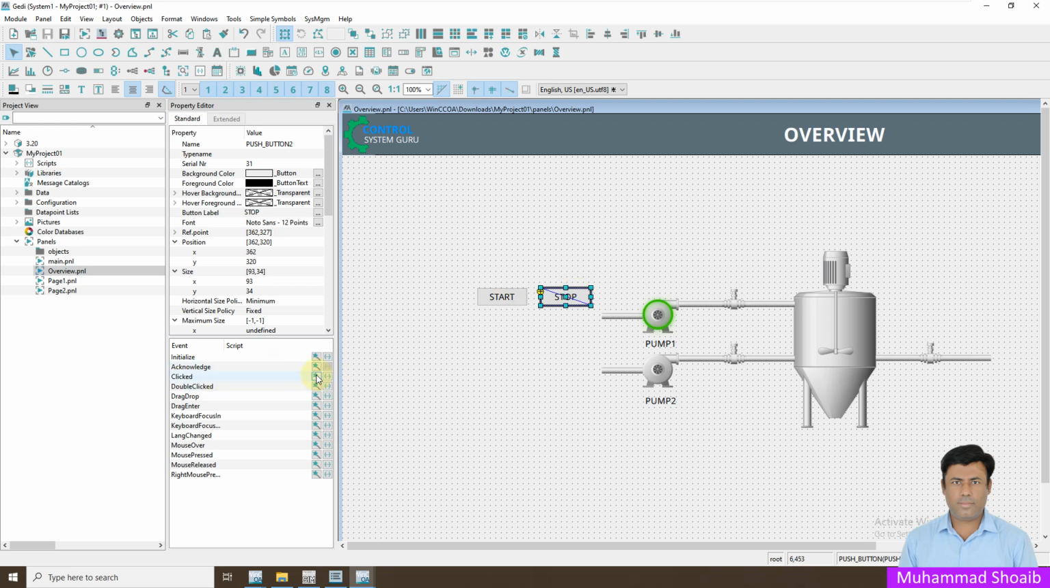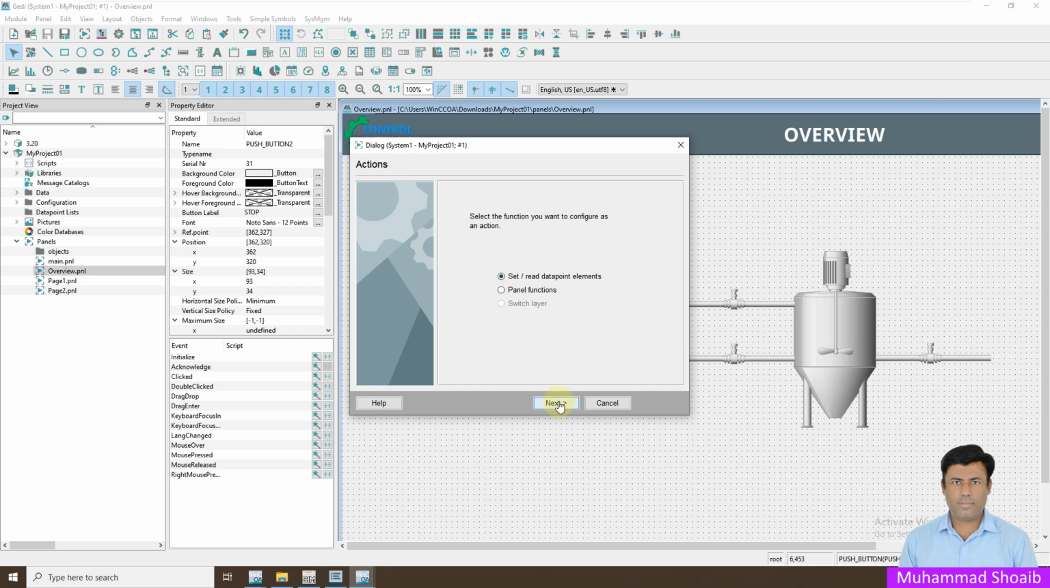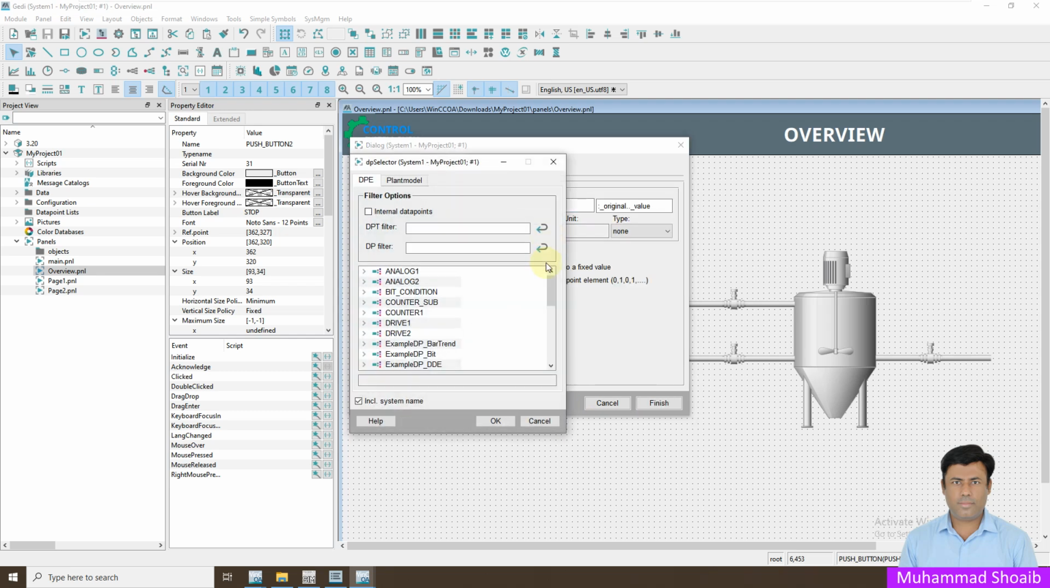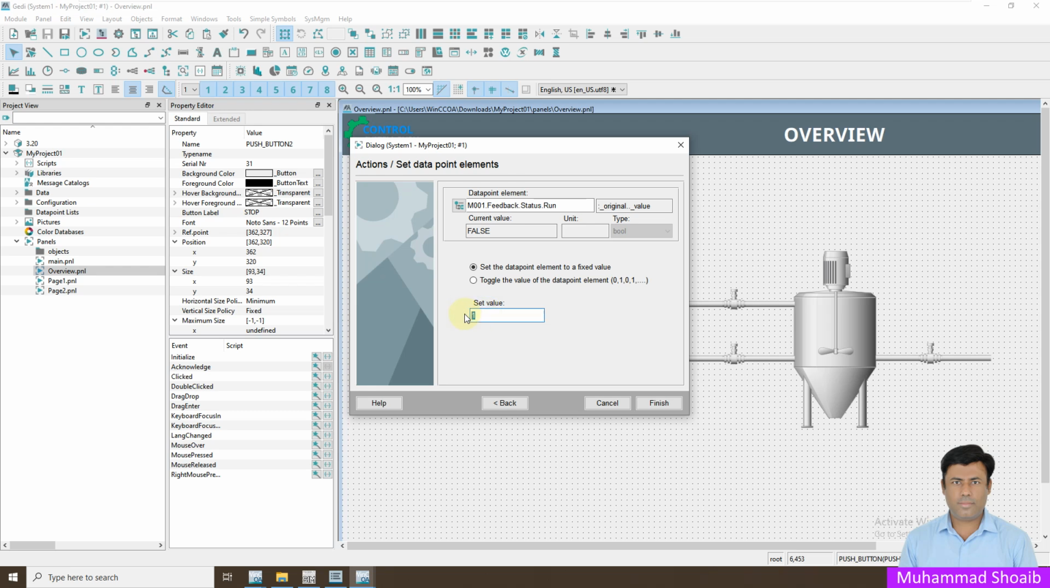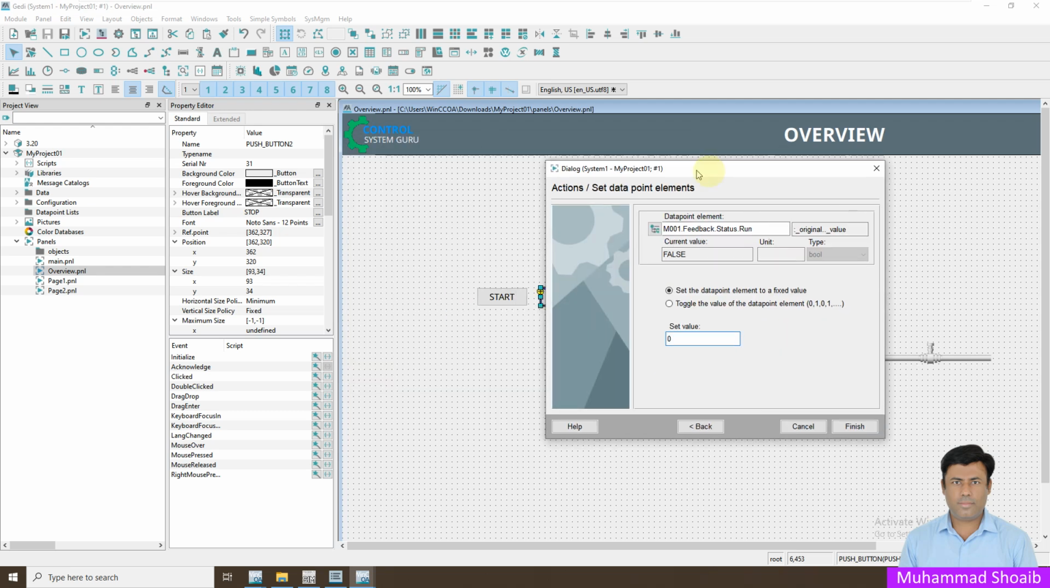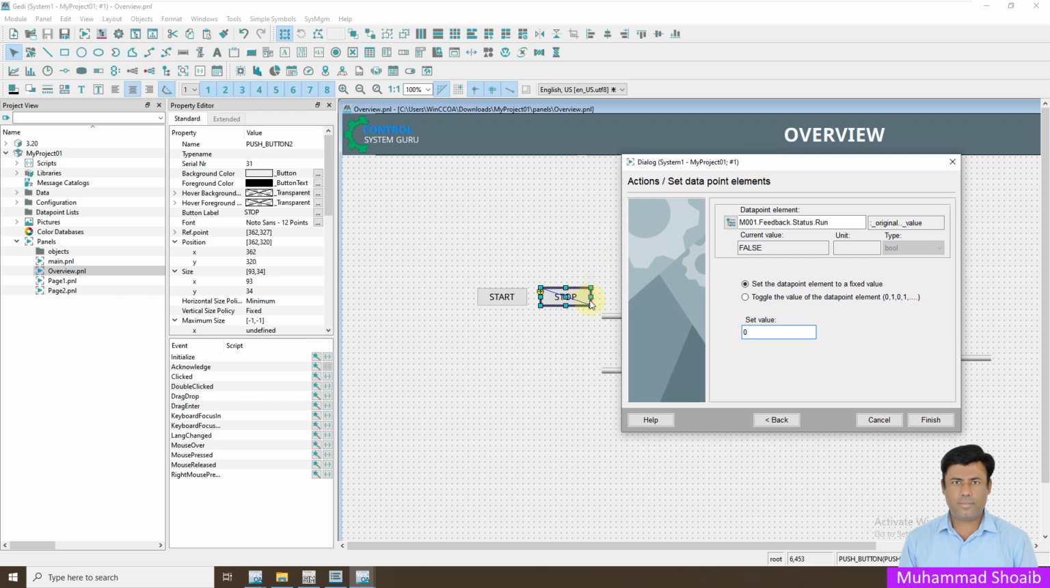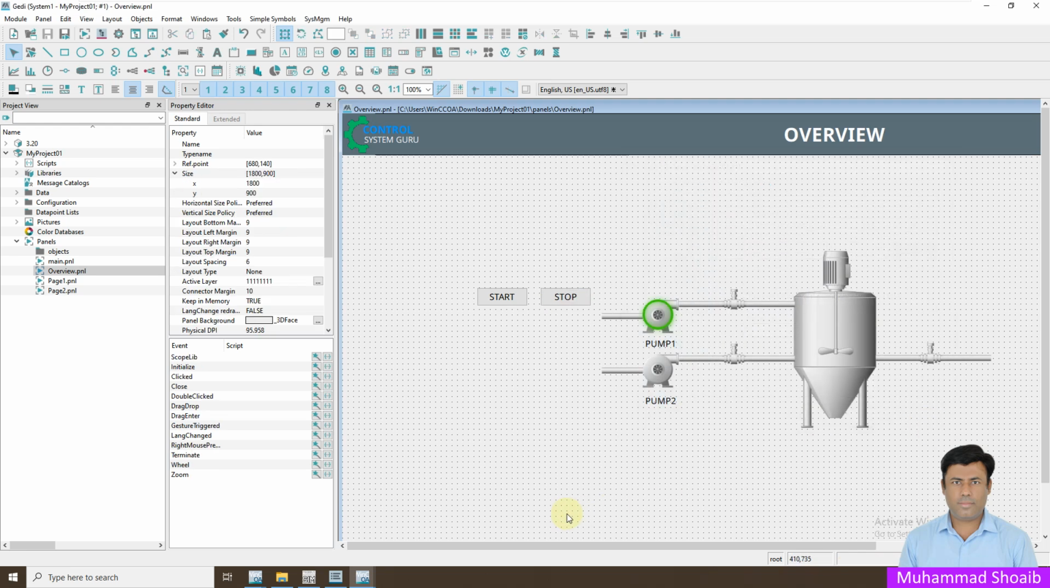Click here over the click. Then same, select here your same tag for the motor 1 run feedback, and click here over the run and click OK. But this time I will change the value here. Set value should be 0, because once I press the stop button, zero value should be written in this tag. Click over the finish and that's it.